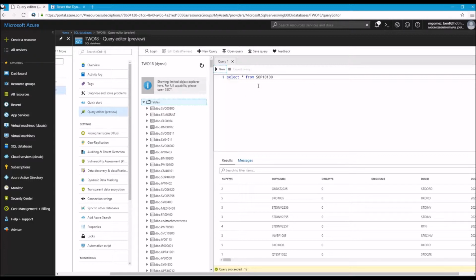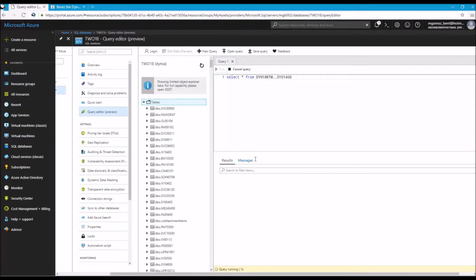But one of the things that I like to try is, let's say I'm here at this particular level, pointing to the 10100 table in the TW018 database. If I want to run a query from the system database, let's say I want to query the list of users, I can do Dyn18RTM, which is the name of my database, SY01400, and if I run this query, the first thing I'll see is that this query fails to execute because it references a database or server name that is not supported in this version of SQL Server.